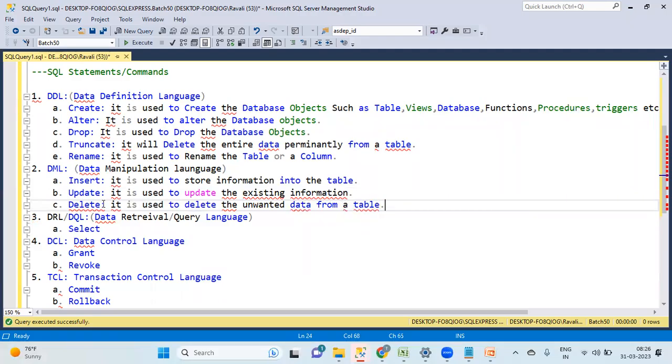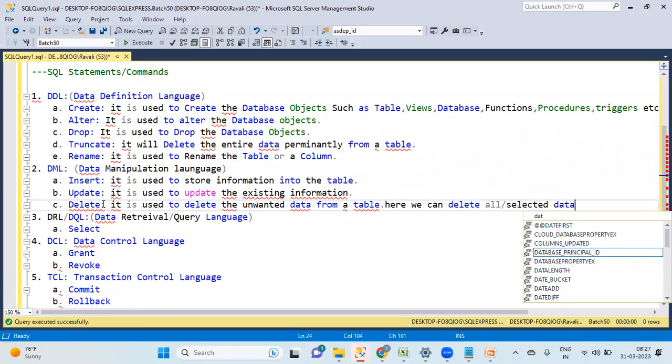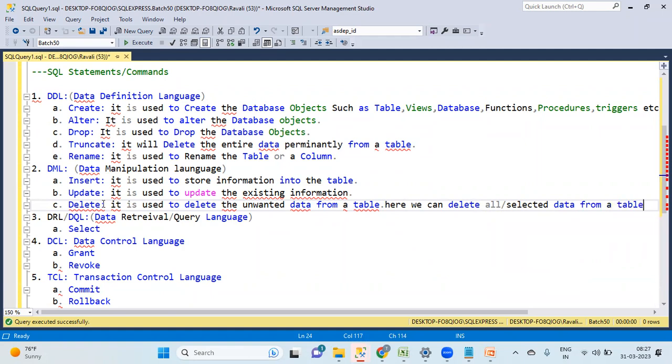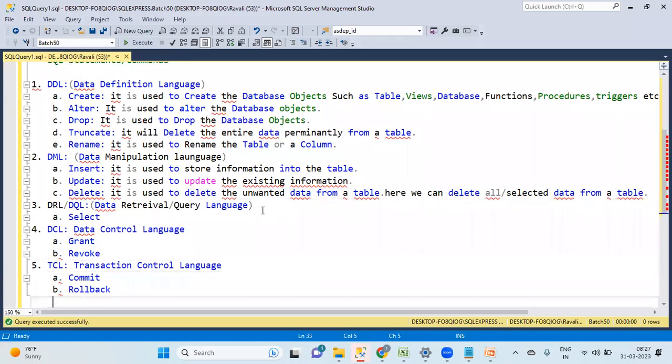Unwanted data, in the sense that you might not need all the data from a table, only selected data from a table. Here, we can delete all or selected data from a table. But in case of truncate, you delete the entire data. There is no option; it is permanent. Delete you can roll back. Okay.